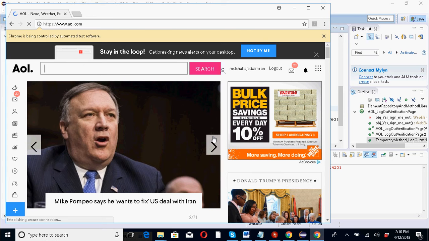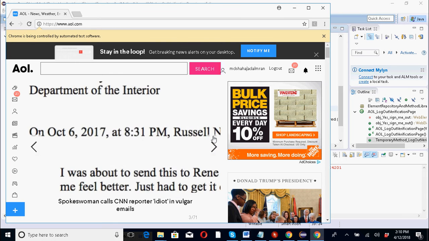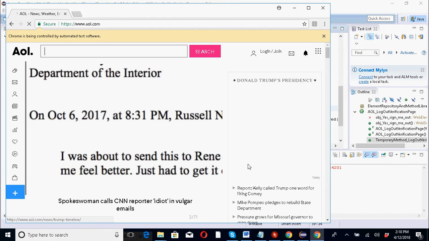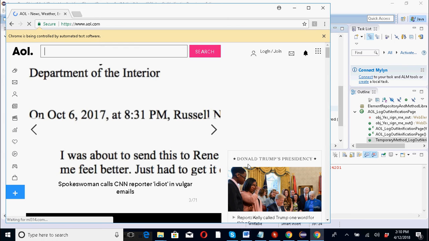Just click on the logout button now, and then navigate to the next page, and then highlight that particular element. It will highlight the element called "Yes, sign me out." This one. Okay, it did that.